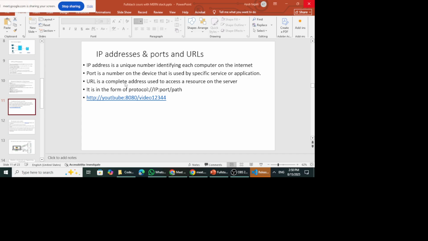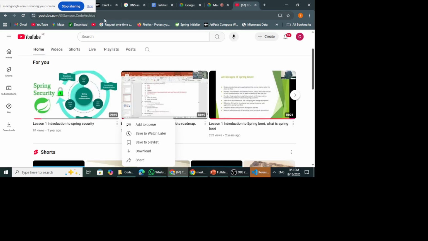Then we have the concept of the URL. A URL is a complete address that you can use to access a resource on the server. What is the format of the URL? The format of the URL starts with the protocol that we are using, then the IP address or the domain name of the website that we want to access, then the port number, and lastly the path. For example, once we access YouTube, whatever we are accessing here is the URL, and you can see it is in that format.